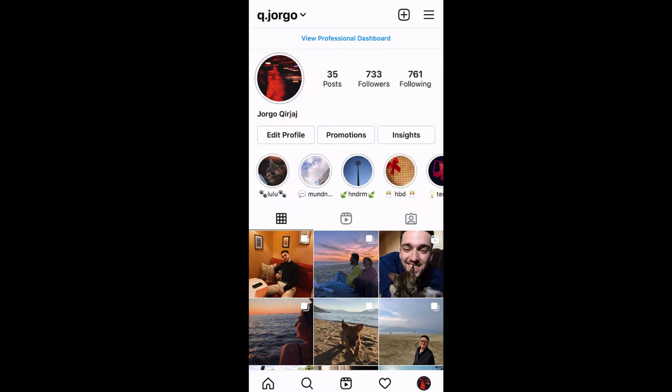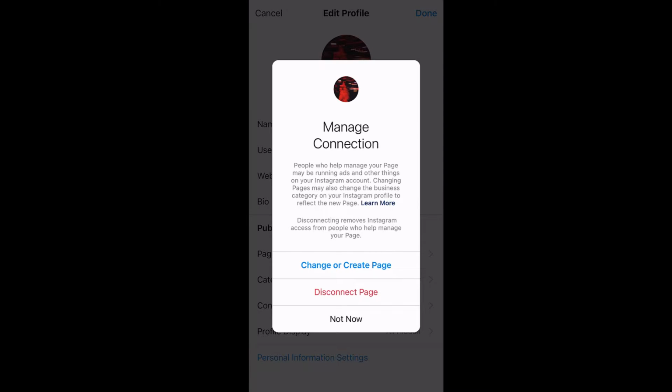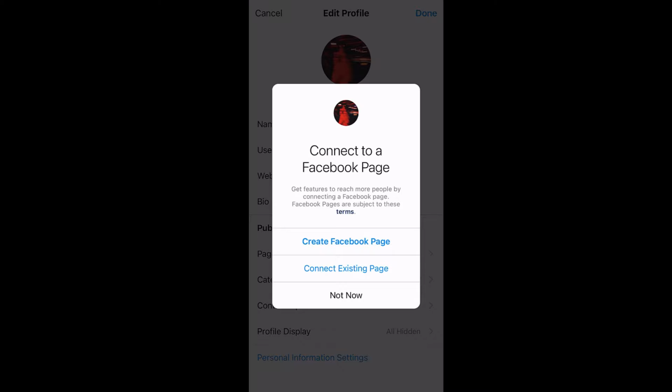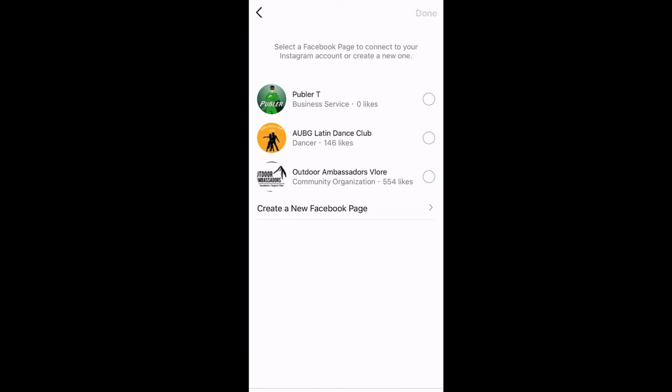Alternatively, you can go to your Instagram account, click on Edit Profile, go under Public Business Information and click on Pages. If you see the Review Connection error there, follow the steps to review the connection. And if not, simply disconnect the account and connect it again to your Facebook page.